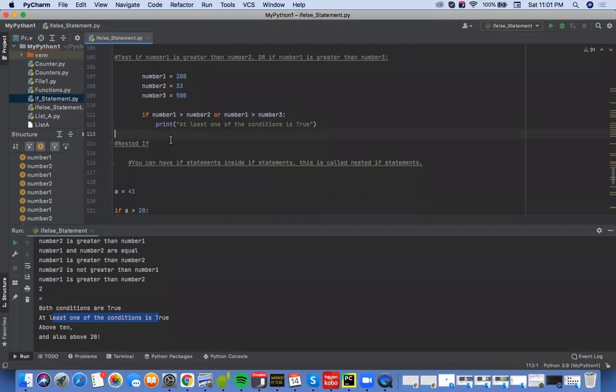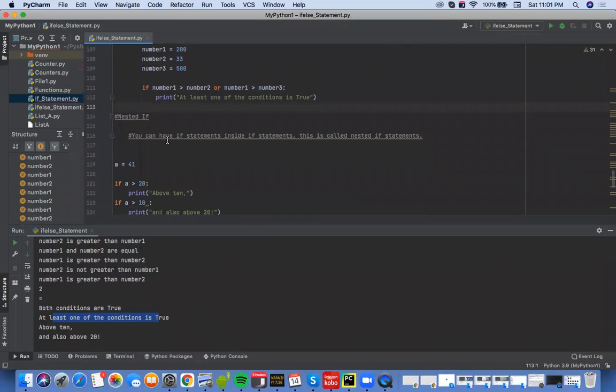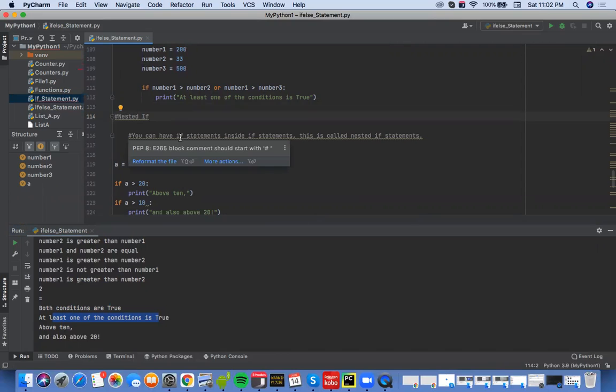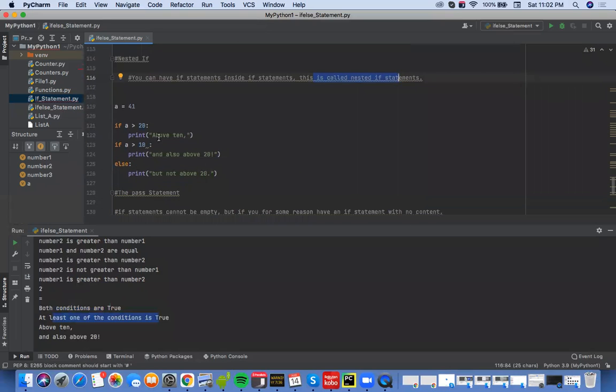Okay. So let's continue with another topic called nested if. We can have if statements inside if statements, and this is called nested if statements. Let's see one example. We have our global variable, a equal to 41, an integer value. If a, 41, is greater than 20, we print above 10, right? This is true. And if a, 41, is greater than 10, we print and also above 20.